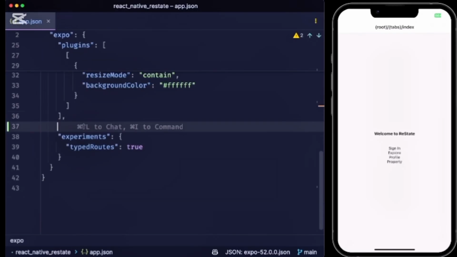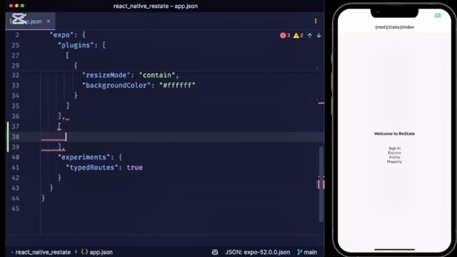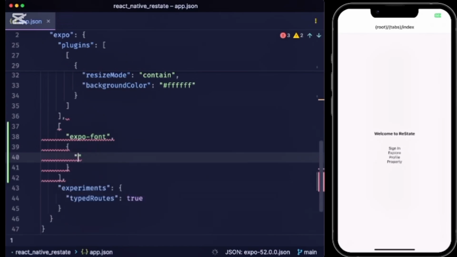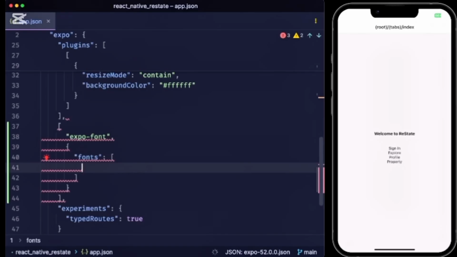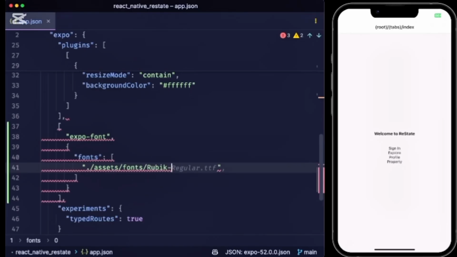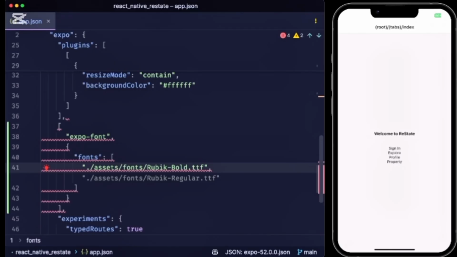So right above experiments, add a new array right here, and within it, create a new string called expo-font, which is a special package which we'll install right now. And as the second parameter, add an object saying fonts. And then within it, we can declare different fonts right here. We can import them coming from /assets/fonts/Rubik-bold.ttf.